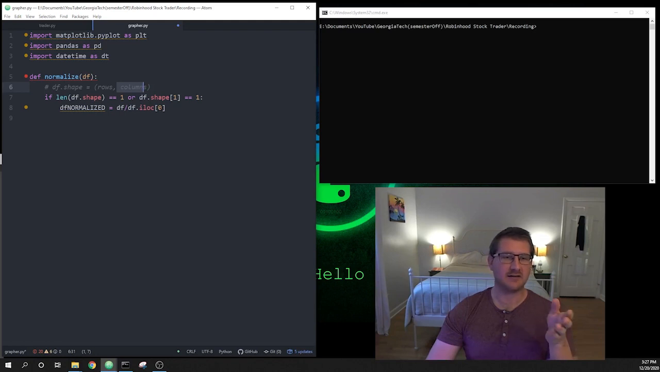We can just divide everything in the data frame by the first row, which is going to be the price, and we'll just get a normal data frame. So this is only in the case where you have 1 stock that you're looking at. I added it in. I do find it helpful, but this part is only for when you have just 1 stock that you're looking at. So now we're going to add the other case.